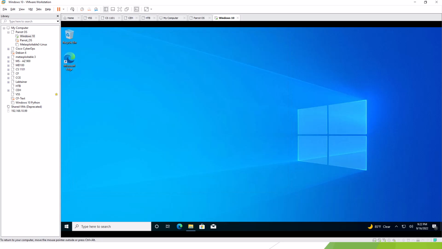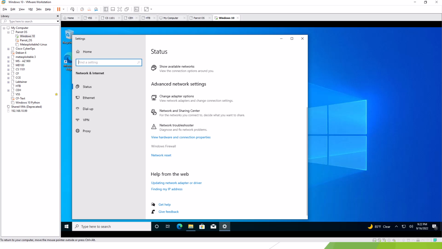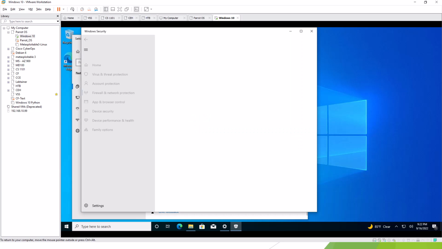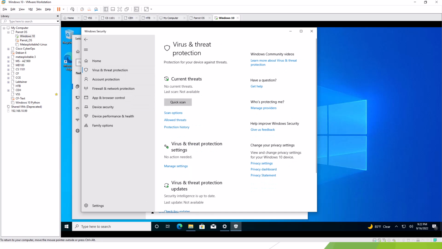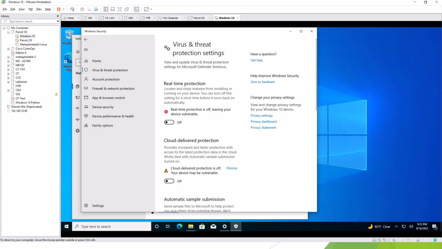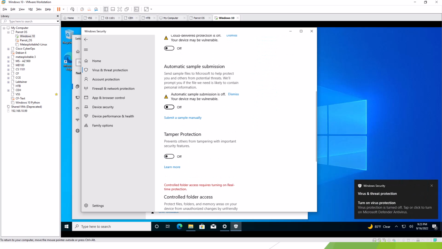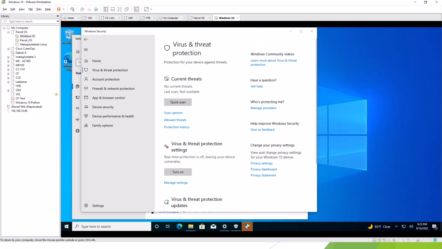Alright, lastly is disabling the antivirus. Right click the computer or the network connection option. We have the ability to do things like the firewall. I'm going to start off with virus protection. I want to go ahead and manage settings. I want to turn off real-time protection. So they're all turned off.